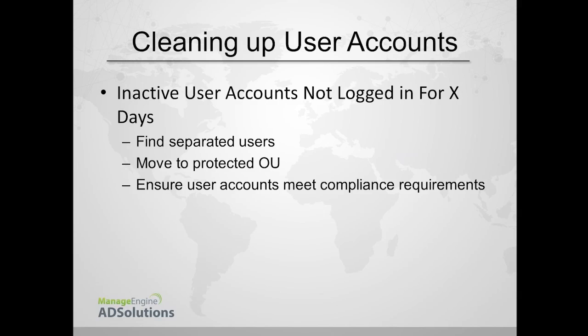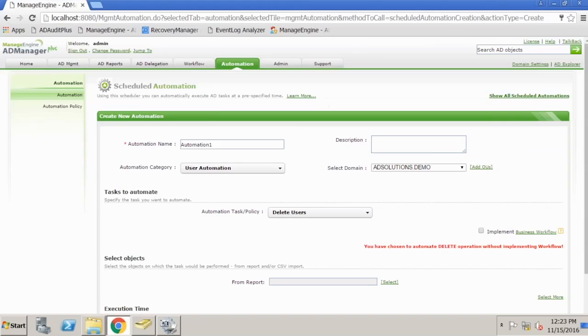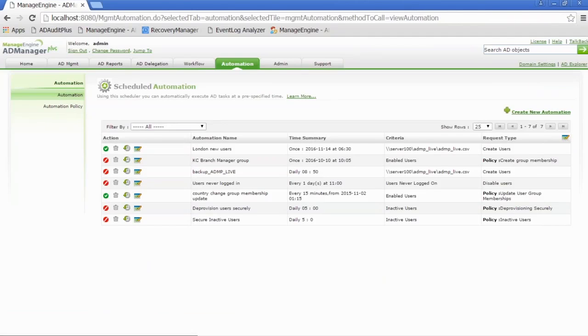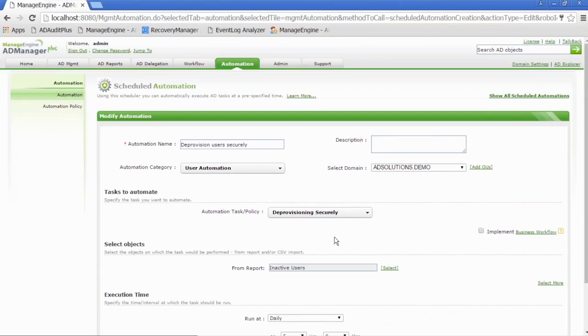Now, you also have inactive users. So really with users, you have three different types, right? You have those that have never logged on. You have those that are expired. And then you have those that are kind of in between, but you want to make sure that you secure them because maybe you missed them. The user left the organization, but their account is still there. So what we want to do with these types of accounts is, again, set up an automation. So we'll go back to our automation, and I think I have one here already set up. So I'll show you what one looks like already set up. User automation to deprovision securely. So this is our policy.